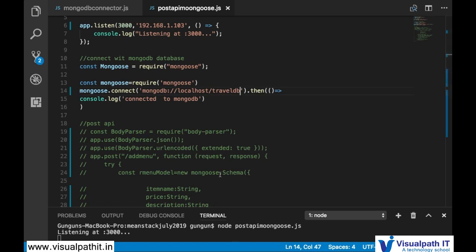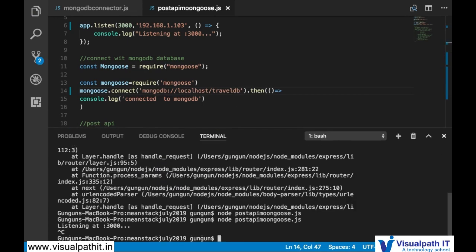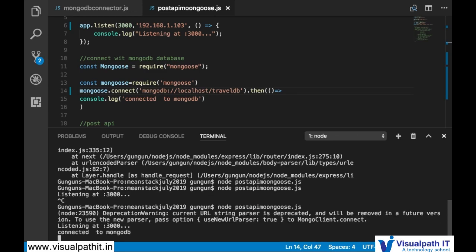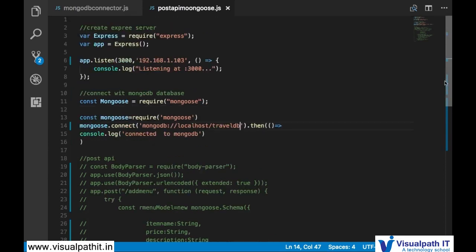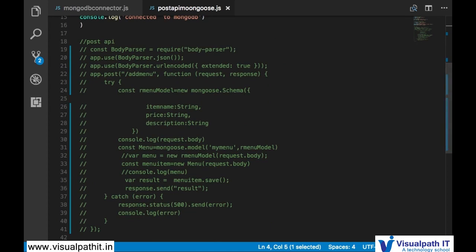Now compile it again once. Now it is connected to the DB also, and we are connected with the web framework, the web API. Through the listening port 3000 we are connected with Express, and now connected with MongoDB also. That is my second step. Now I need to write a post API. For writing a post API, I have a reference app, which is Express. Third and final step.